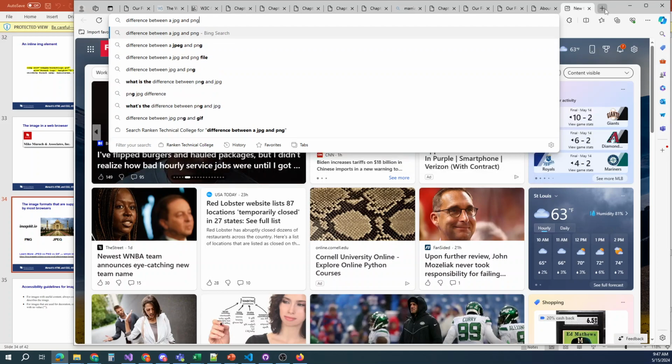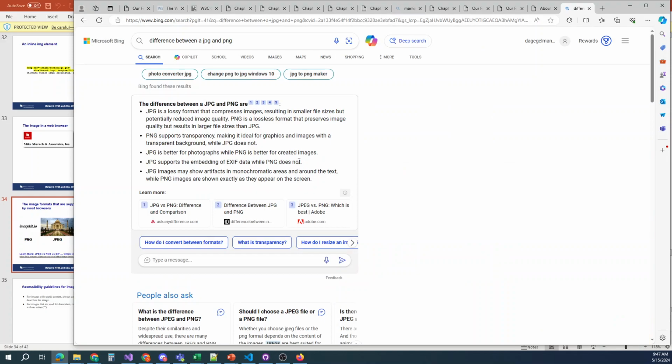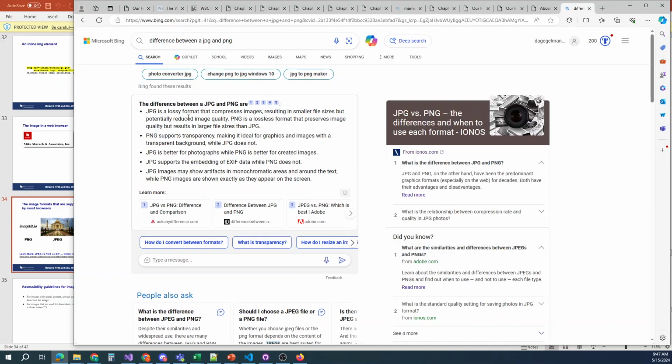Is that what it was, PNG? Yeah. JPEG is a lossy format that compresses images, resulting in a smaller file size, but potentially reduces image quality. PNG is a lossless format that preserves image quality, but results in larger file sizes than JPEG.